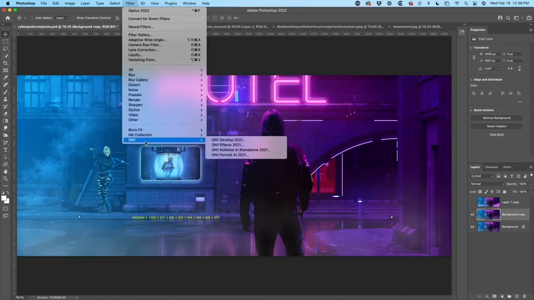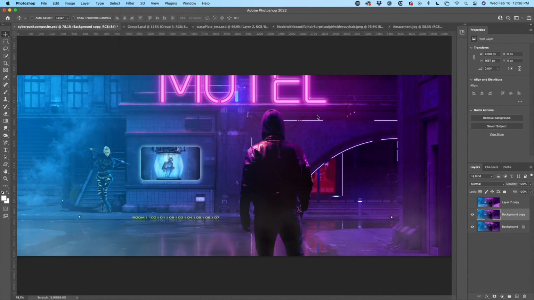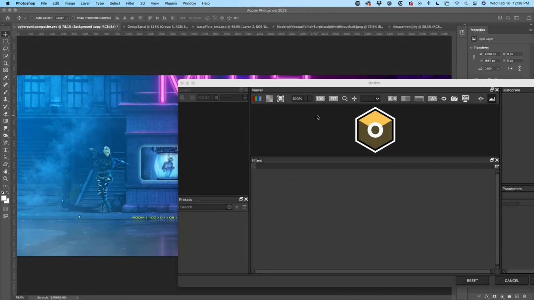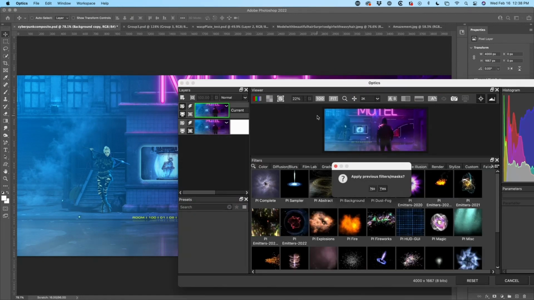So when we go into Filters, and obviously I'm working from Photoshop, which is where I spend most of my life. I write my shopping list in Photoshop. So let's just go to Optics here. It's kind of funny, because I know accountants that write books in Excel.